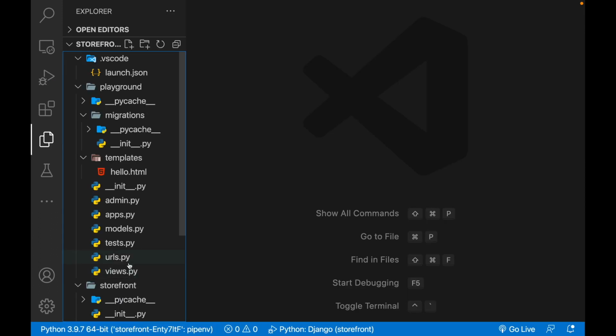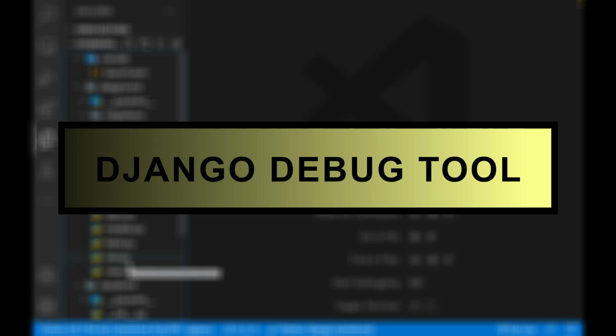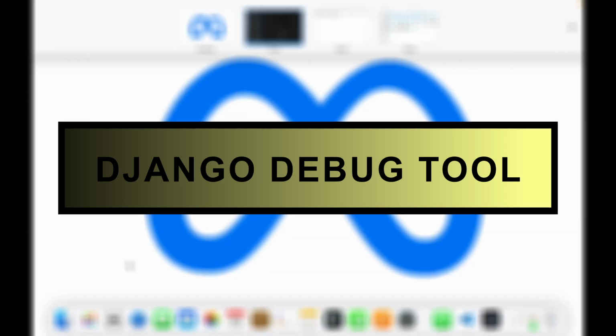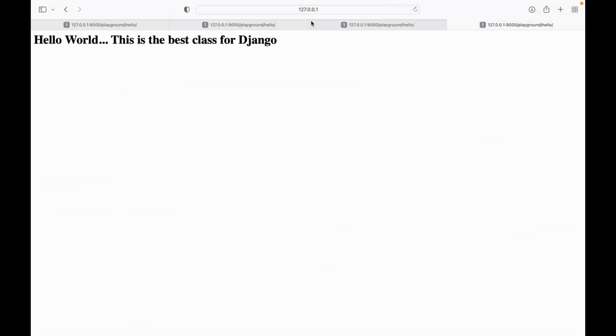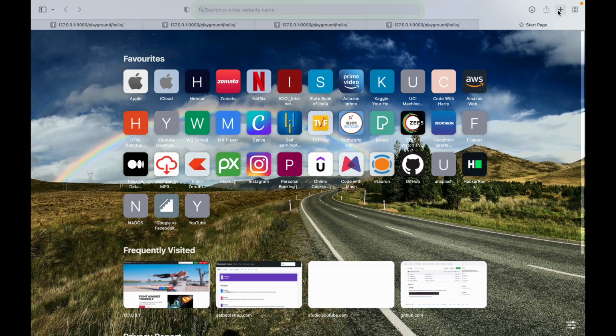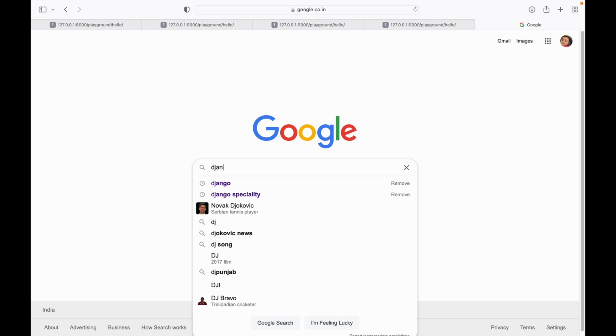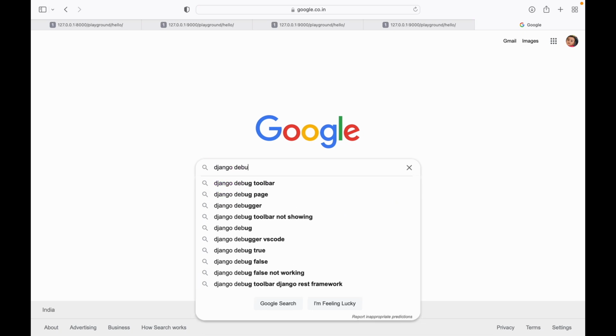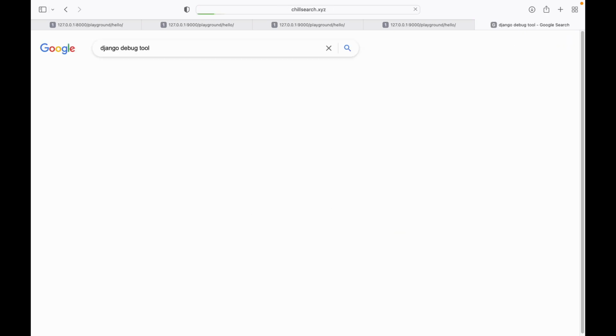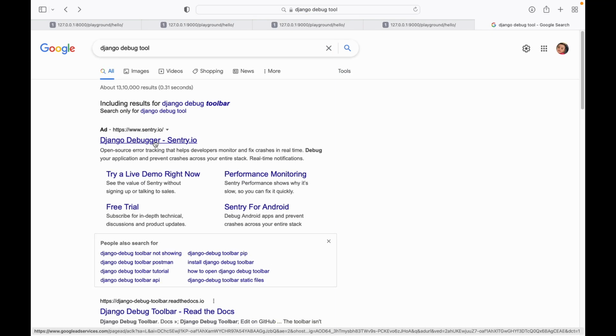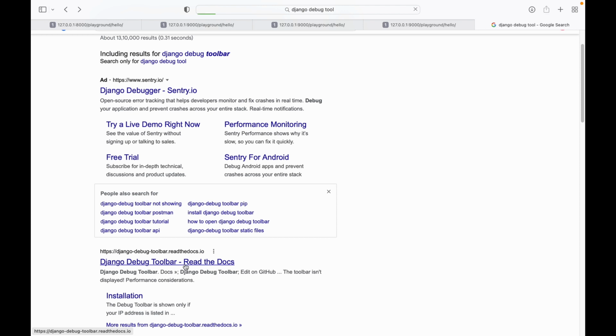Now there is another method to use a debug tool. There is a debug tool called Django debug toolbar. So you just go to Google and write Django debug toolbar, and it will take me to Django debug toolbar. You come to this one. Let's read the document now.